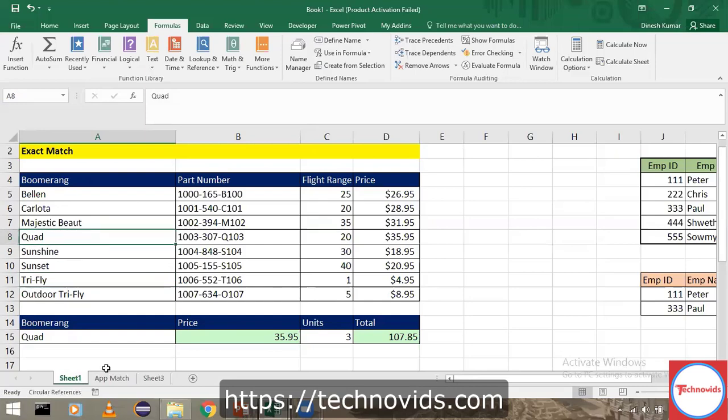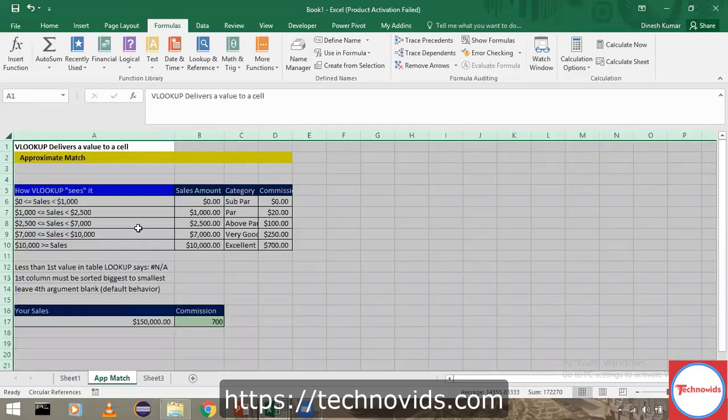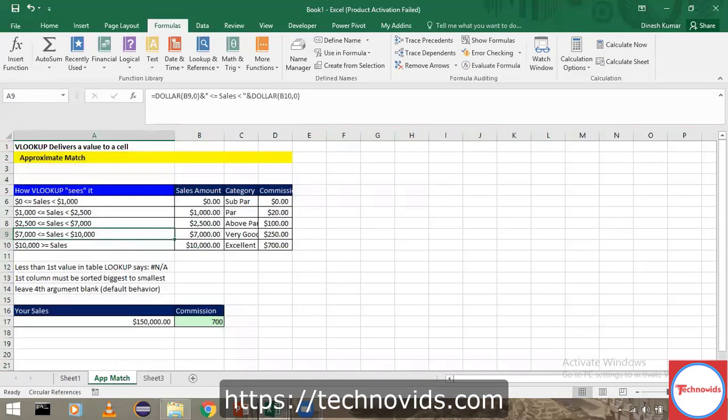Now let's go to the approximate match condition. Let's see that I have a table like this.